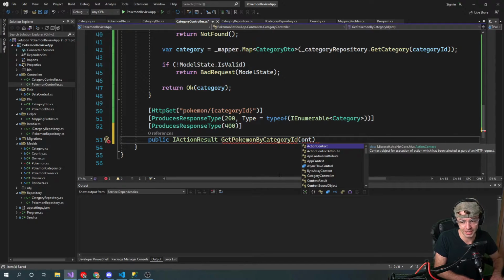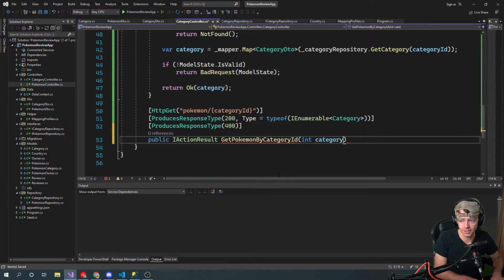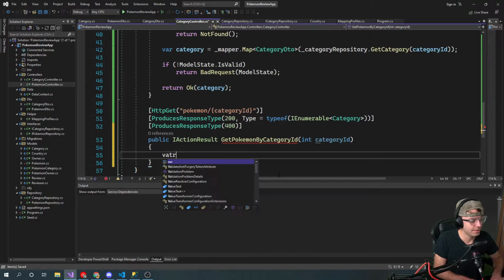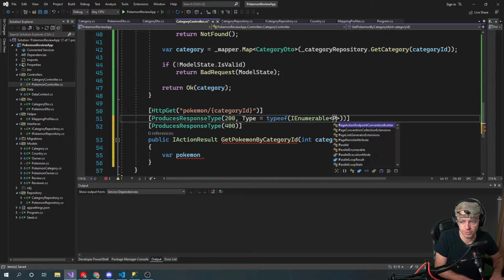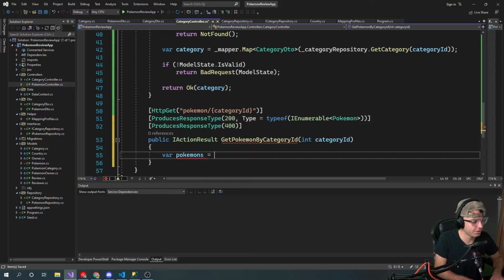So we're going to be getting our Pokemon by the category. So we're going to have our category ID. And we're going to go down in here. Then we're going to do var Pokemons, because we're getting Pokemons. And we're not returning a category, we're returning a Pokemon. So Pokemons, get Pokemon by category.